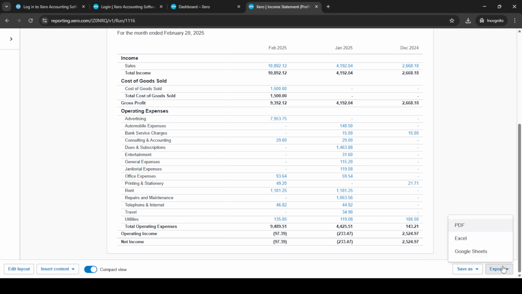Finally, if you need to share this report with others or keep a copy for documentation, you can export the report as a PDF, Excel file, or spreadsheet. This feature is handy for sending the report to stakeholders or maintaining internal records.